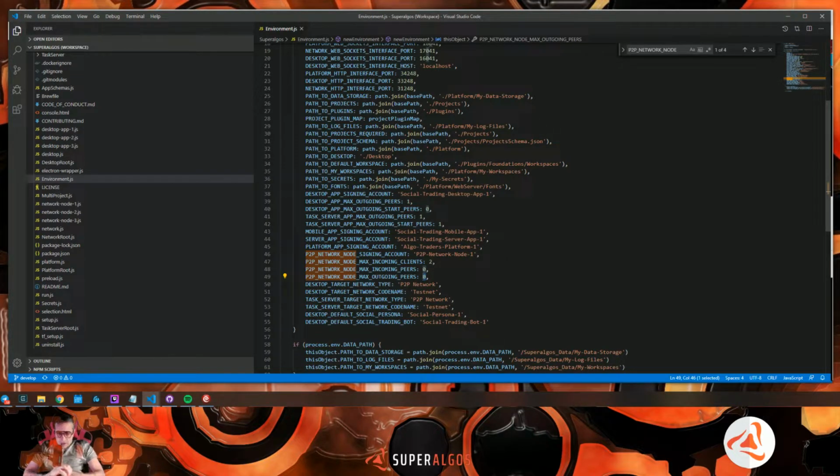So this node will try to connect as many nodes as it can below the number that you configure here. So if you put 10, then it means that if it can, it will connect to 10 other network nodes on the same network, okay?